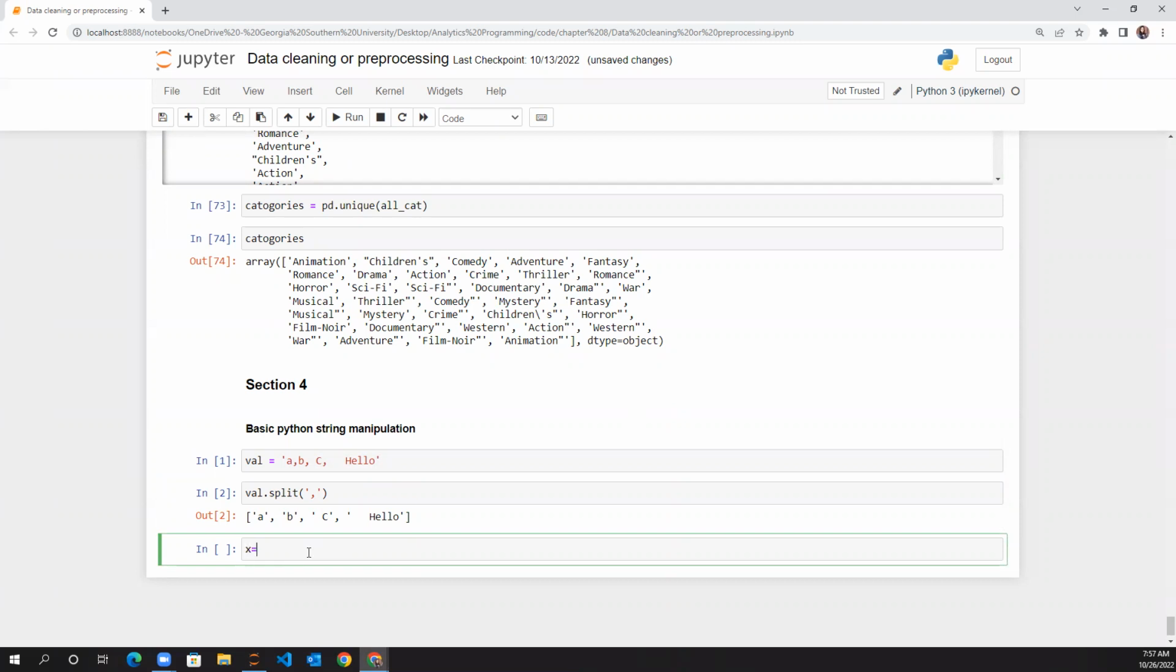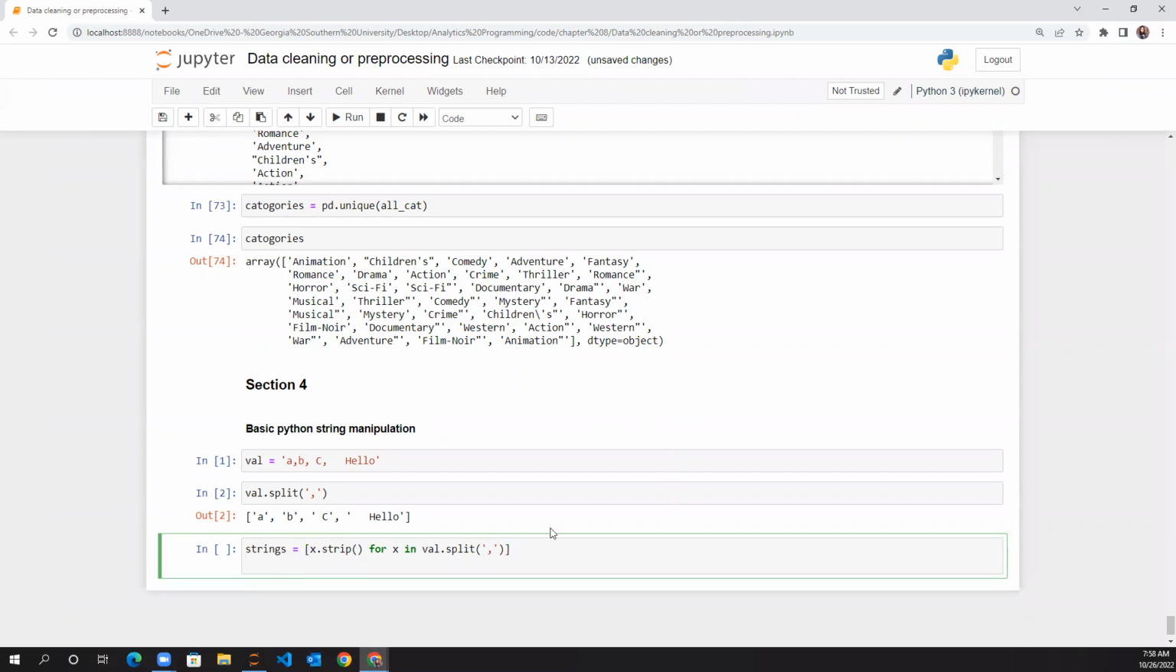So for that, I'm going to do strings, x dot strip, for x in val. x is a temporary variable, and val is the variable that will become the object. Now we are applying that split method on this val object, and then all those values will be saved. This x strip will remove the white space.